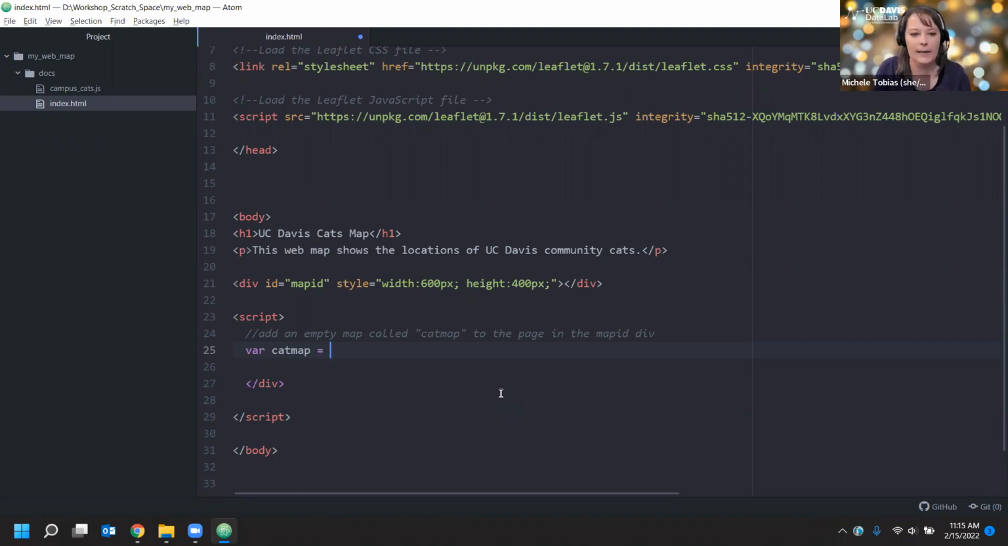So I'm going to say cat map equals, and L.map is the Leaflet function that makes the map. What do I want it to be? I need to tell it where to put this. So I'm telling it, I'm putting it in my map ID div. Remember, we called our div up here map ID. So it's saying, hey, cat map is a map that I'm going to make inside that div.